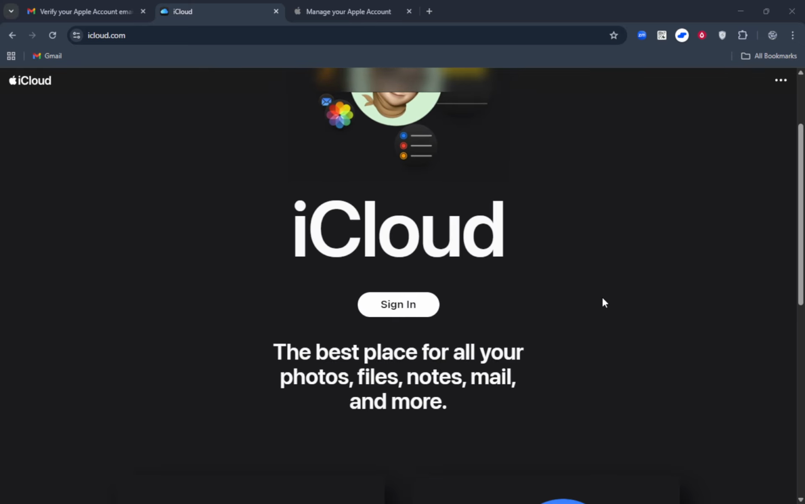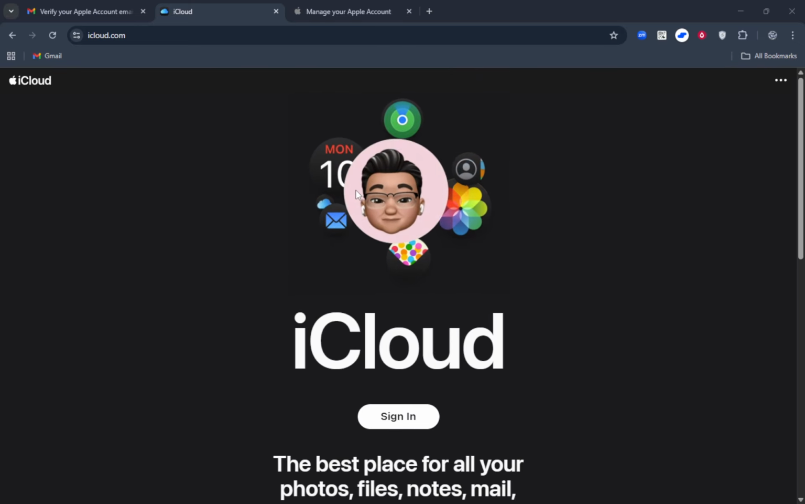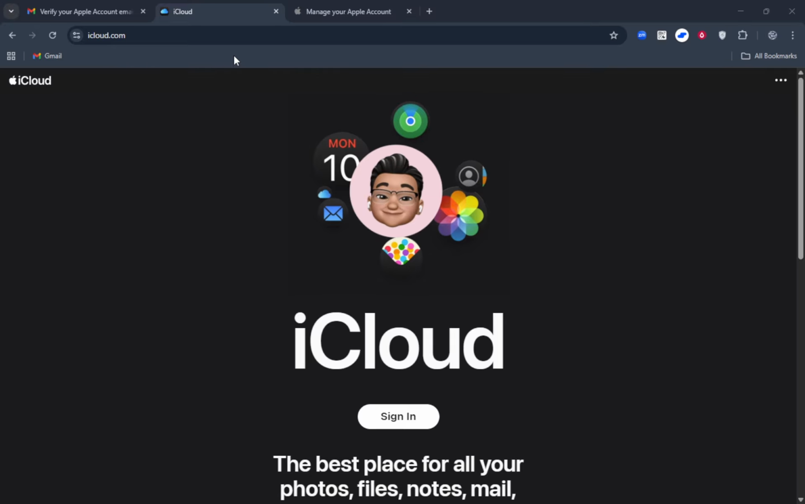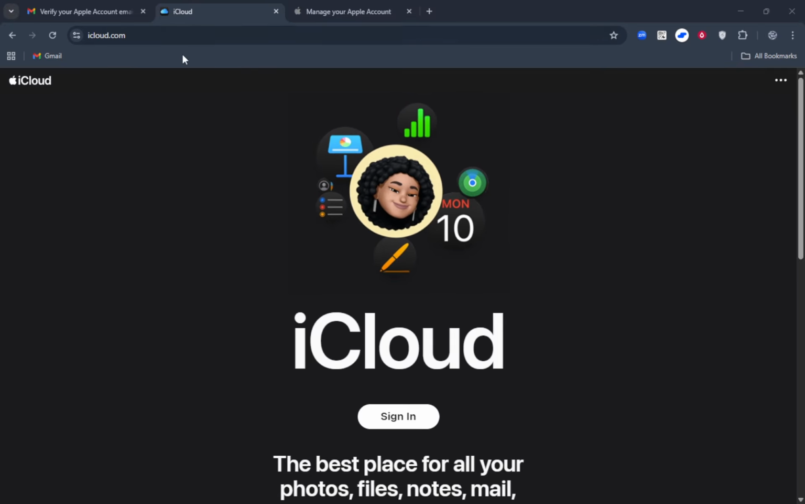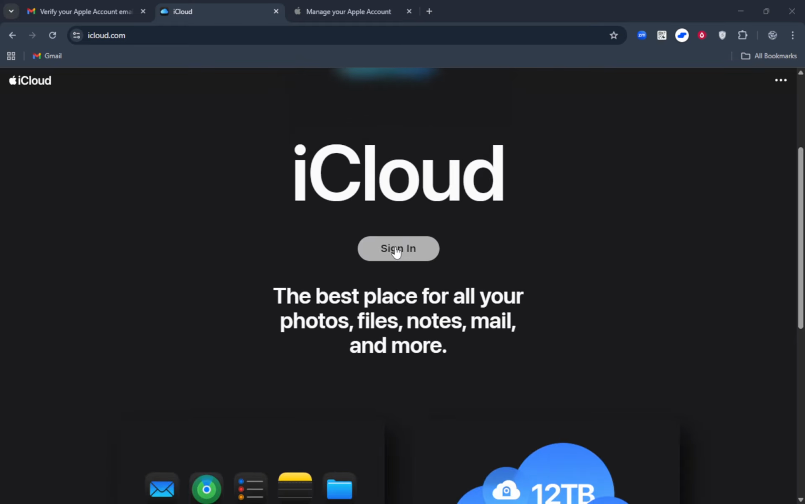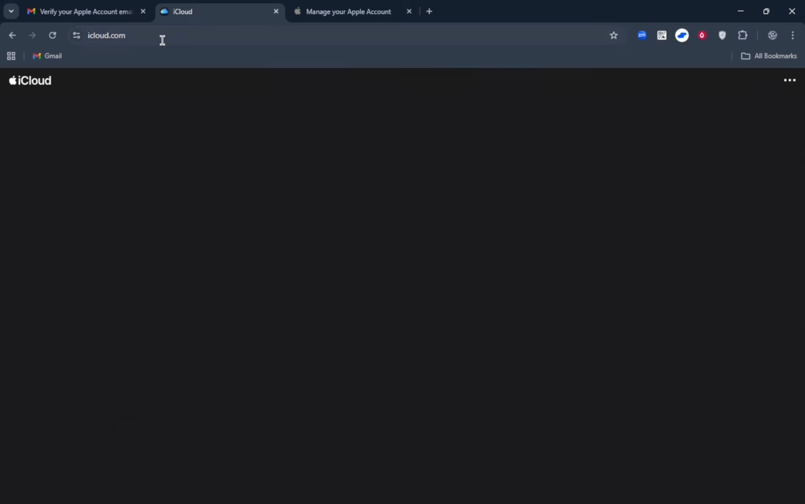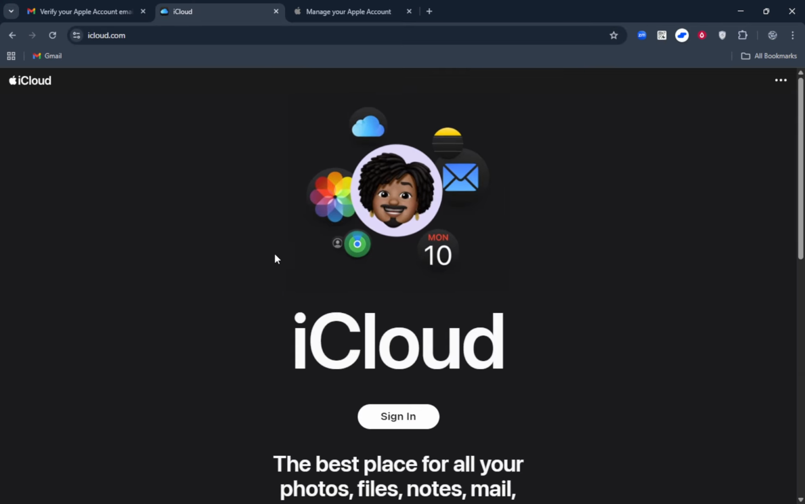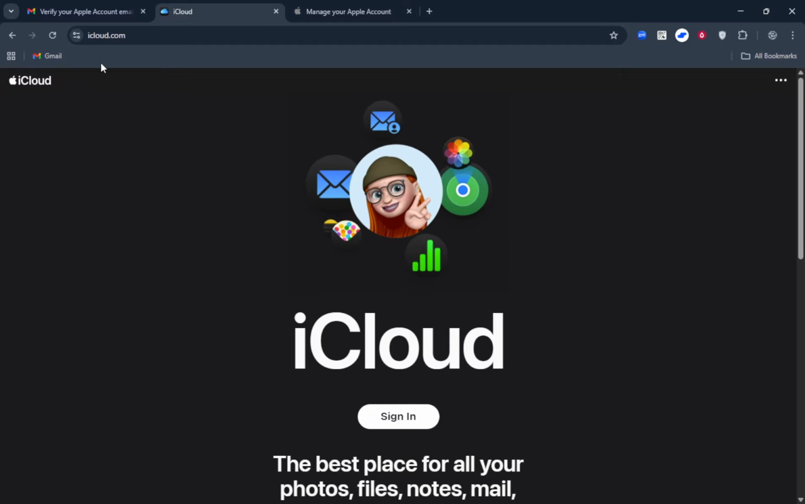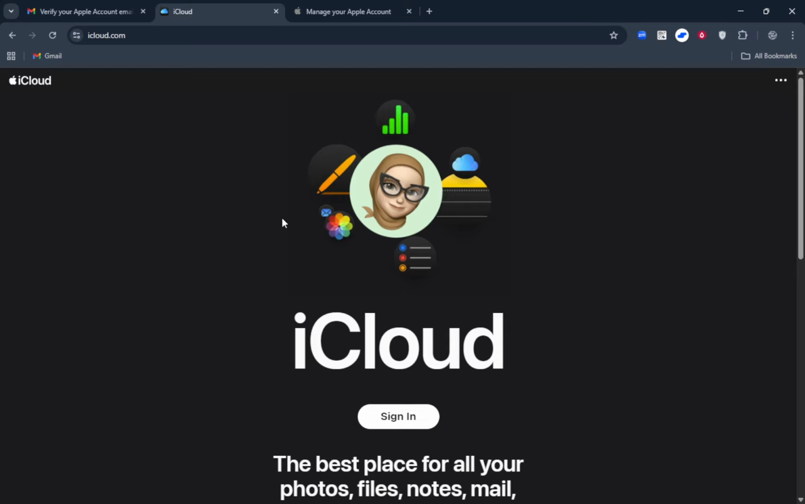First, open your preferred web browser. This can be Chrome, Safari, Edge, or any up-to-date browser you're comfortable with. In the address bar at the top, type iCloud.com and press Enter. Double-check the address to make sure you're on the official site, and look for the secure padlock icon next to the URL. A reliable internet connection will make everything smoother, especially when loading photos and files.